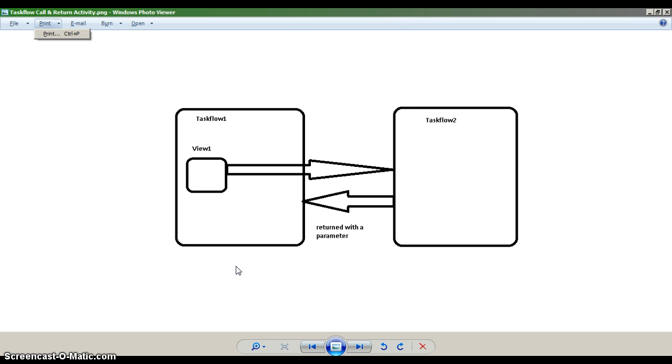Today what we are going to see is we are going to have two bounded task flows, and then we are going to see how one bounded task flow can invoke another bounded task flow, and once you invoke the other bounded task flow, how can you come back to the original bounded task flow.